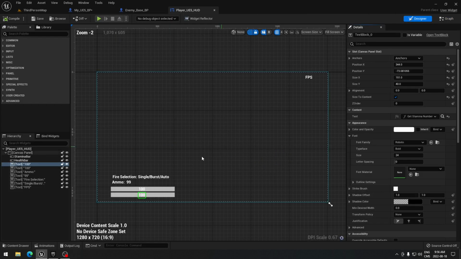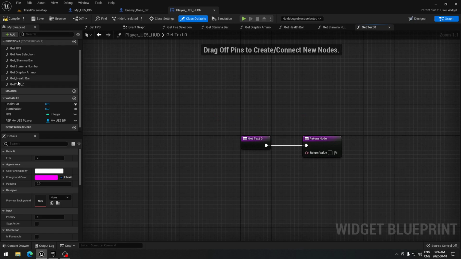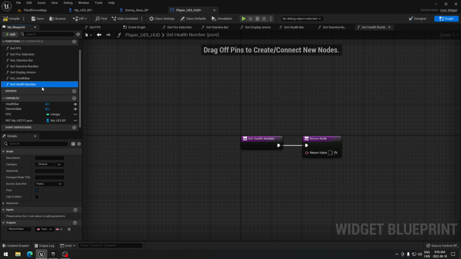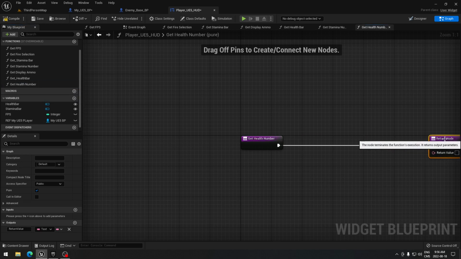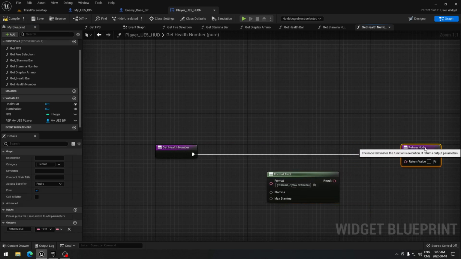If I go back to the designer tab, when I click on my health here, I'm going to create a binding to it. Go to your text, under content, text binding, and create a binding. I'm going to rename this and call it get health. I'm going to call it the same as the stamina here, so I'm going to add number. I'm going to move that out of the way. Control V for what I already duplicated from the stamina.